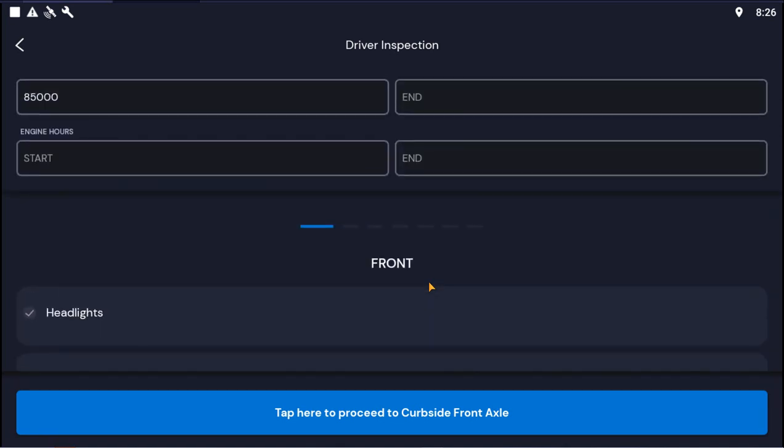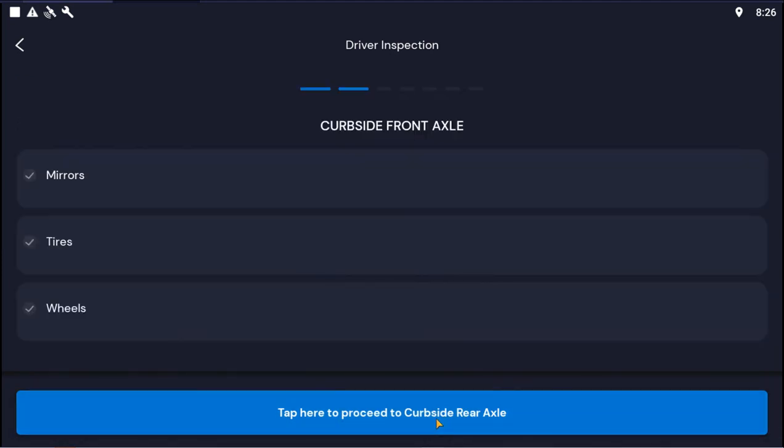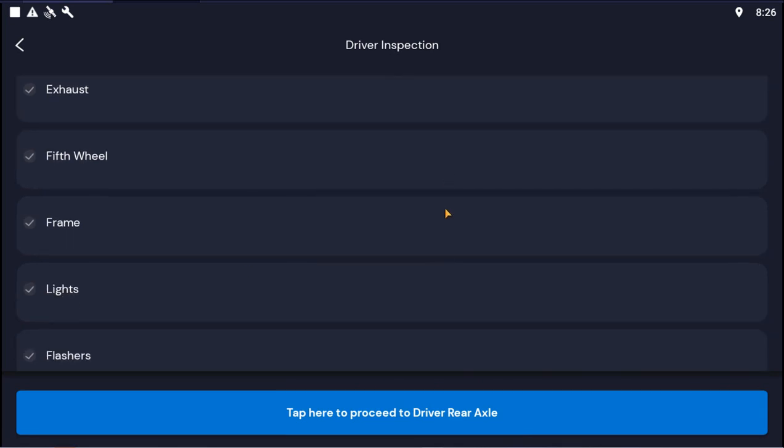Now we navigate around the truck and we inspect these items. So right now we are looking at the front of the truck. Once we inspect all the items on the front, now we'll go to our curbside front axle and we check the items here as well. And then we proceed through the inspection here.